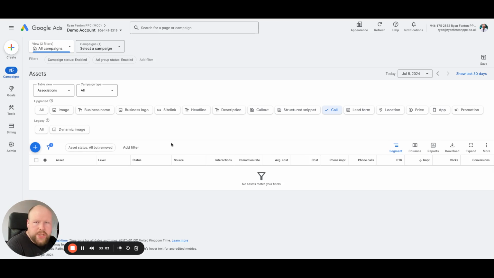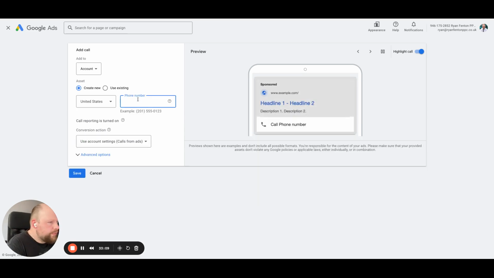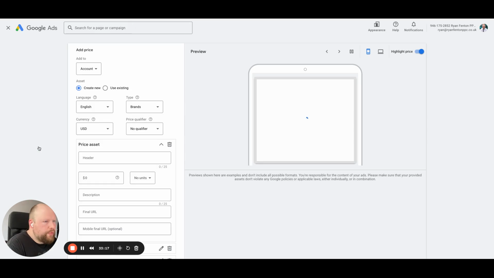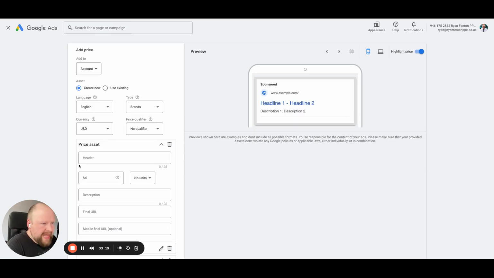Obviously, we know Jake has got the phone number as well, so we can add Jake's number in there. You just click on the big blue plus like I've been doing, put the number in there, whatever it might be, and you're good to go. If you want to showcase the price of the products, you can do. You can go through and add some of your products in there.